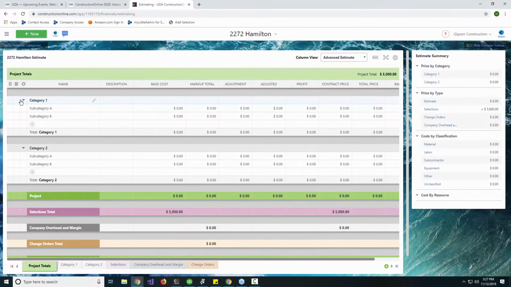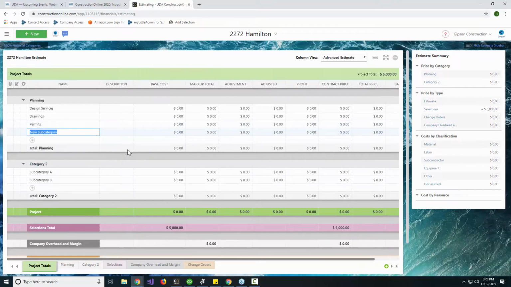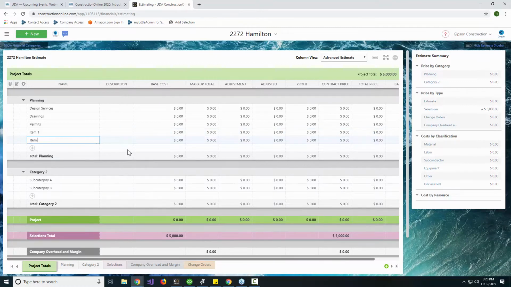But you'll notice a couple of things as we go over each of these categories. Of course, if we click here, it's going to take me into that sheet. But if we want to edit, then I can just click the pencil and go ahead and start typing in. If we need to add additional subcategories here, so maybe this is going to be our design services, maybe we'll add in drawings. Definitely we'll need to add some permits. And then maybe we'll add in a couple of other items here as well. So we'll just call this item 1, item 2.